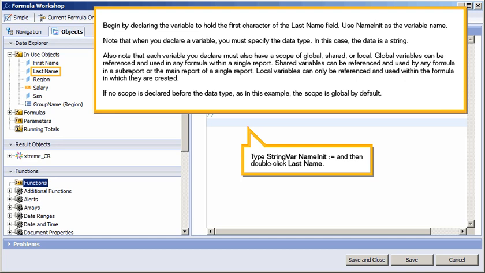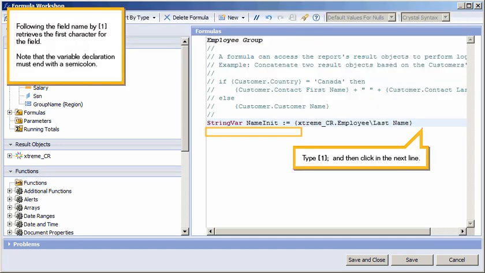Type string var, name init, equals, and then double-click last name. Following the field name by 1 in square brackets retrieves the first character for the field. Note that the variable declaration must end with a semicolon. Type square bracket, 1, square bracket, semicolon, and then click in the next line.